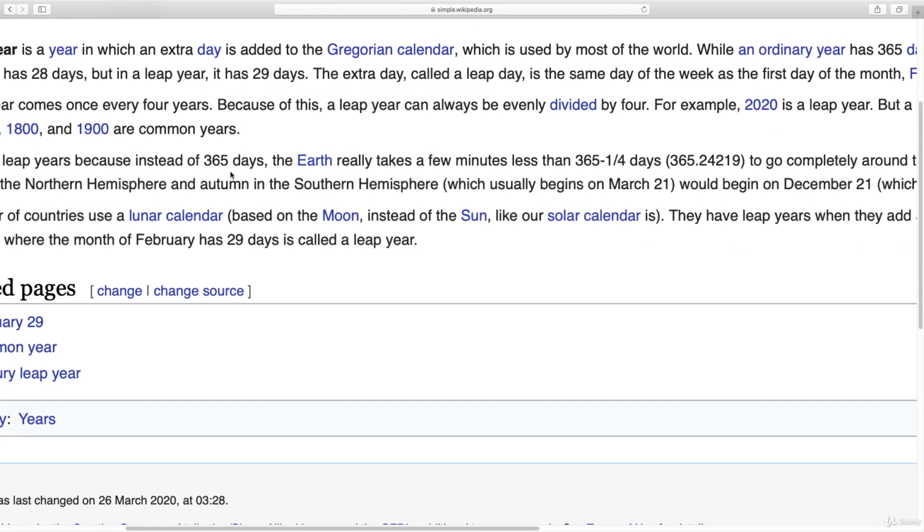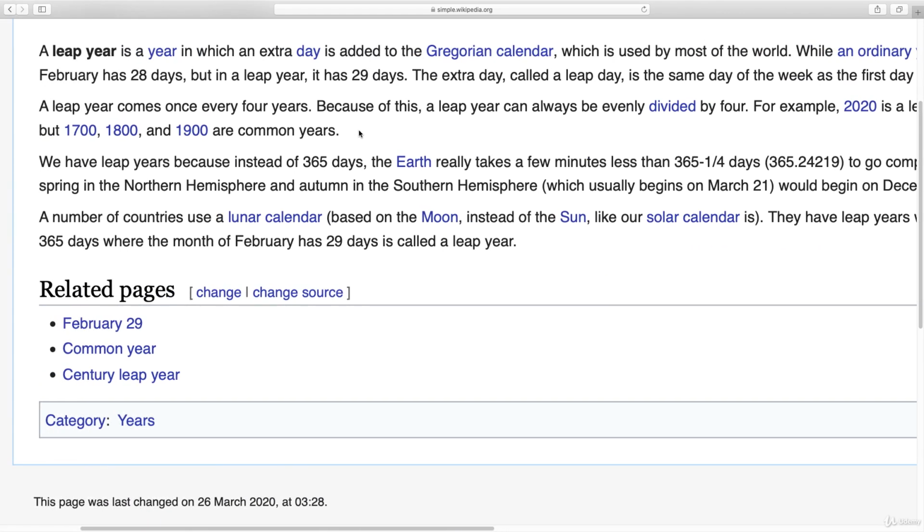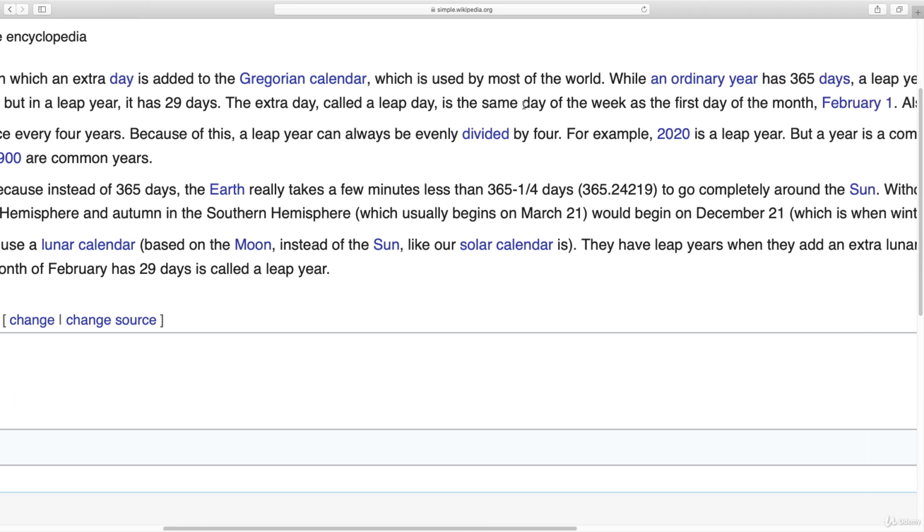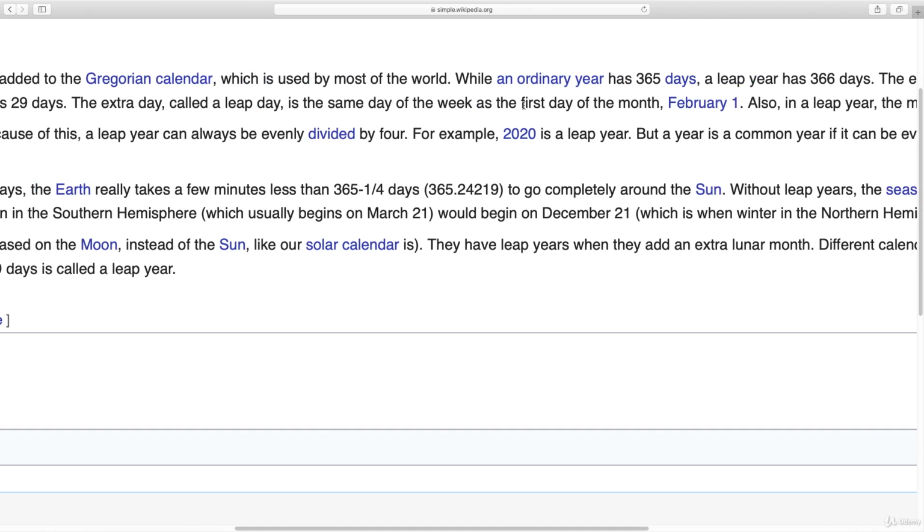What does Wikipedia say? The calendar that we follow nowadays is the Gregorian calendar. It was introduced around some 1500 AD. Before that, people used to follow the Julian calendar, and the Julian calendar had some errors. Those errors were removed in the Gregorian calendar.